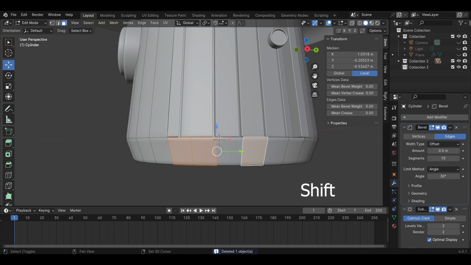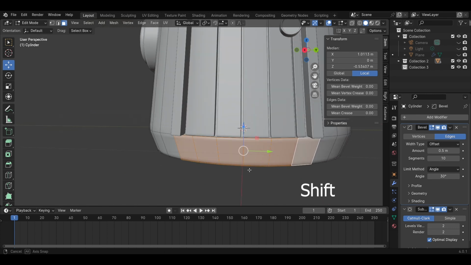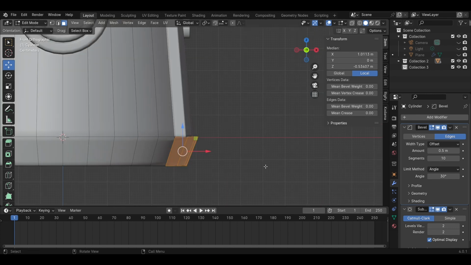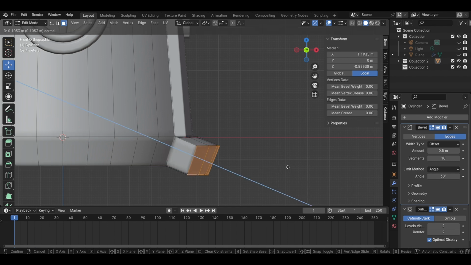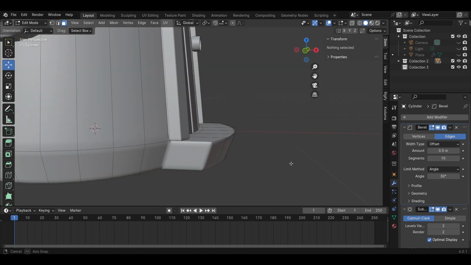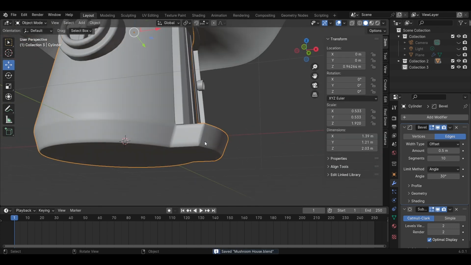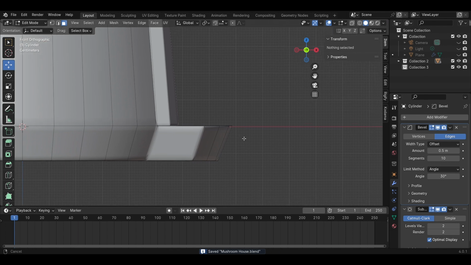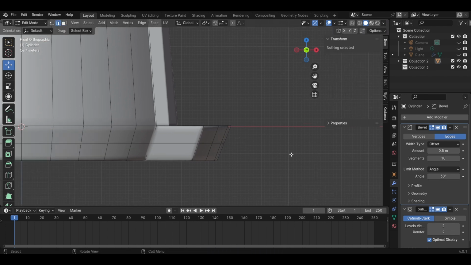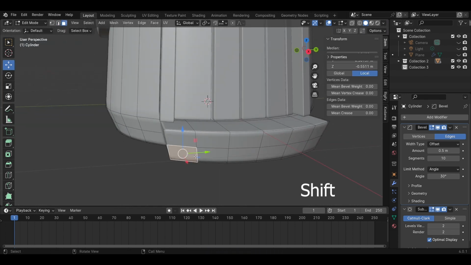Hold Shift and select the face below and press E to extrude. And press X to extrude the face in the X direction. Press Ctrl R to add the line and extrude the face lower areas for making another step.